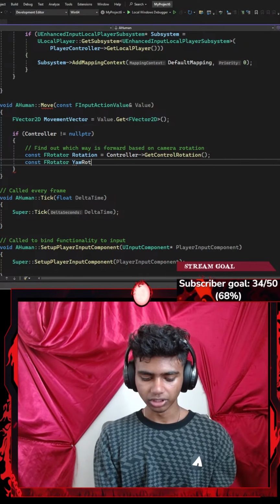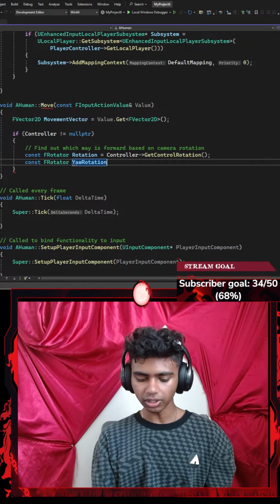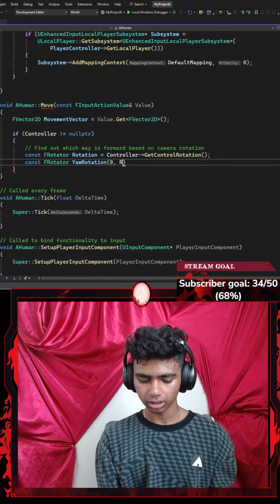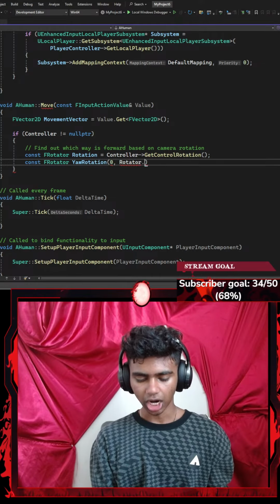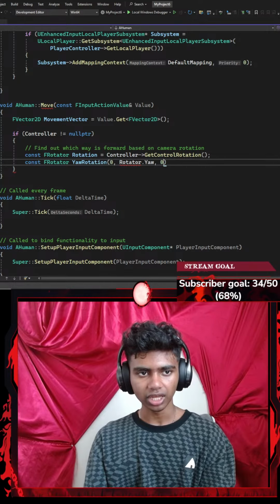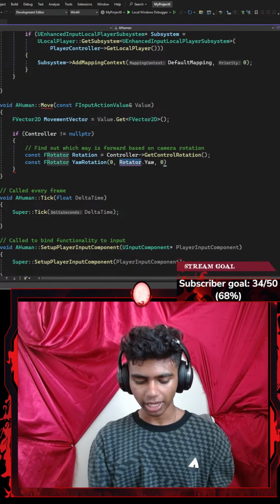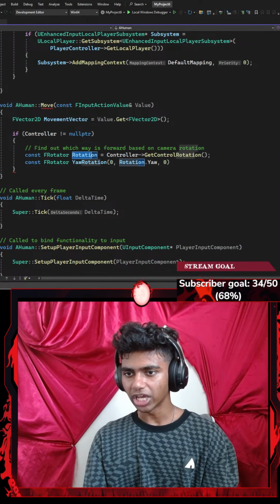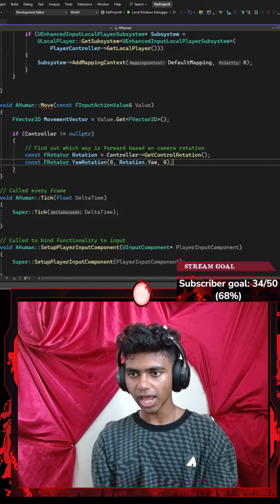It is going to be represented by a YawRotation local variable, which is going to have three parameters. First is going to be 0, second is going to be Rotation.Yaw, and the third parameter is going to be 0 as well. Did I spell rotator wrong? It's Rotation.Yaw. My bad guys. Okay, and this is my rotation variable right here. Then I end that with a semicolon.